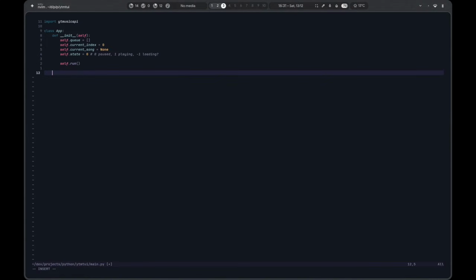So then we'll make a run function. So def run(self), and I'll make a while True loop. Just print ytmusicapi, and we'll take the inputs of the user.